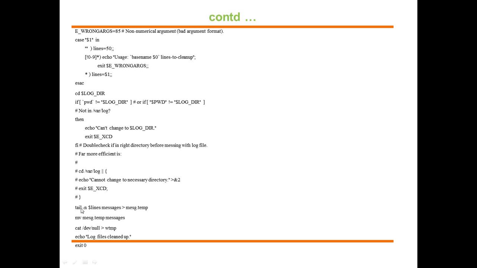Here we should have done one more thing. Before we actually move 50 lines or 100 lines, whatever line number the user gives, we need to first check how many lines exist in messages. What if I give 1000 but messages has only 50 lines in it?